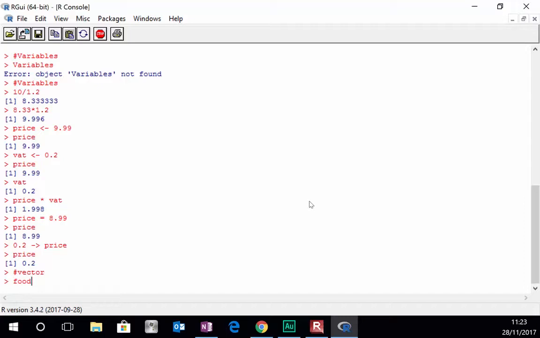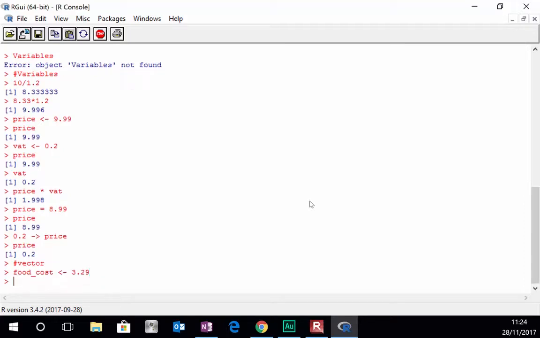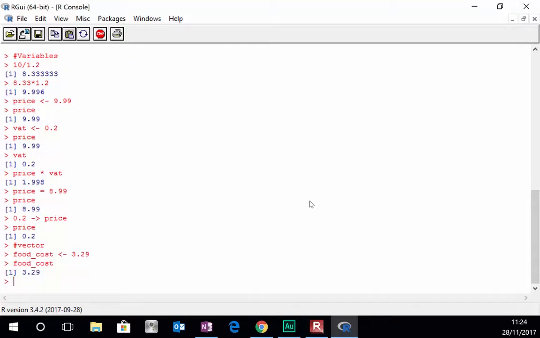Okay. I'll create a variable called food cost. I want to record all the money I spent on food this week. And today I'm gonna go to the Students' Union. They have this lunch deal, sandwich and crisps and a drink for $3.29. So in this case, I could store the food cost for today. And we've got one number in there. But I can also store many numbers here.